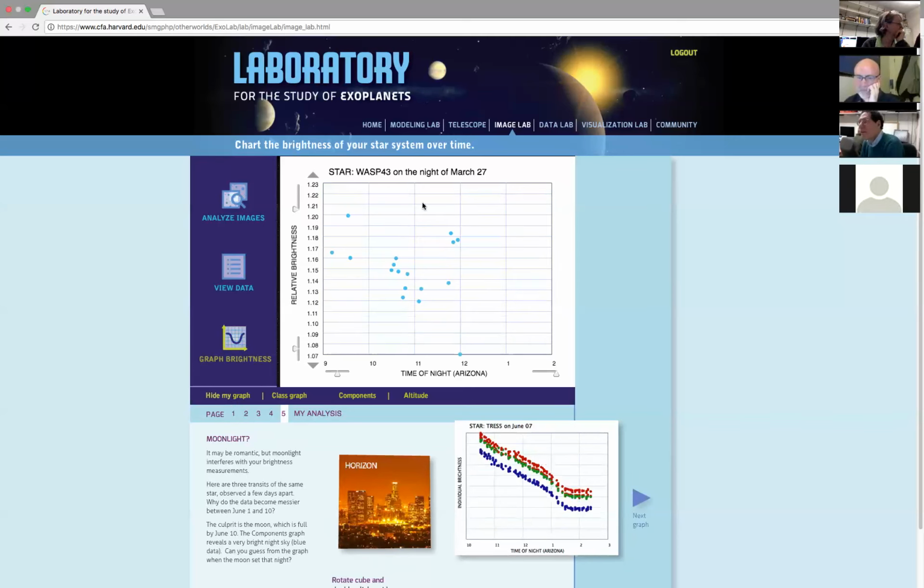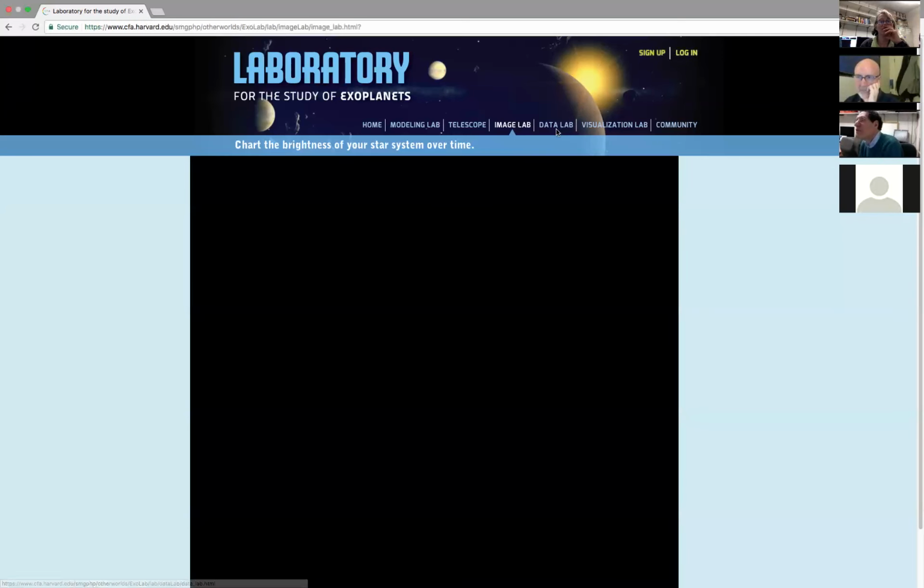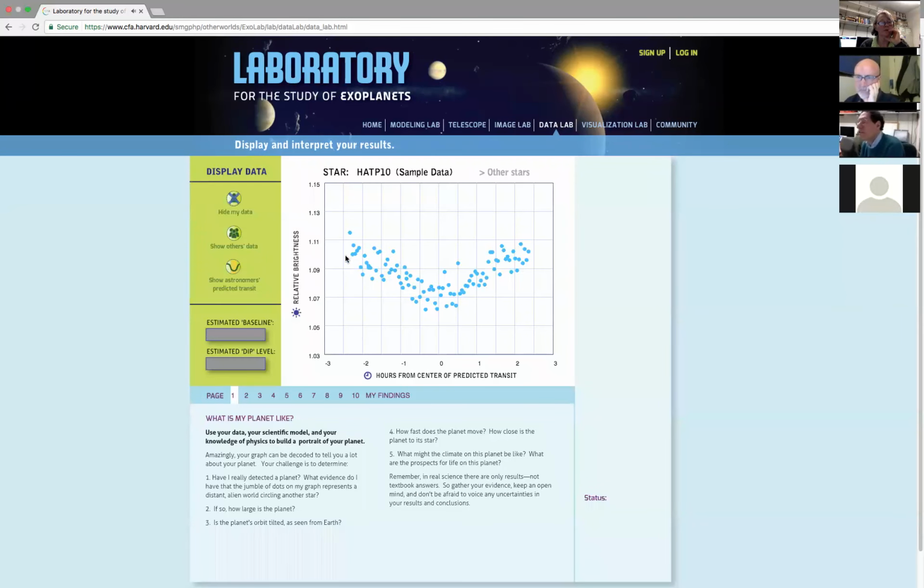There it is, my graph. Doesn't look like much. But we're going to now log out and go to the data lab. I'm logging out because I want to see a clean transit here. Again, if you saw only a few data points from here, you would have no idea what was going on.